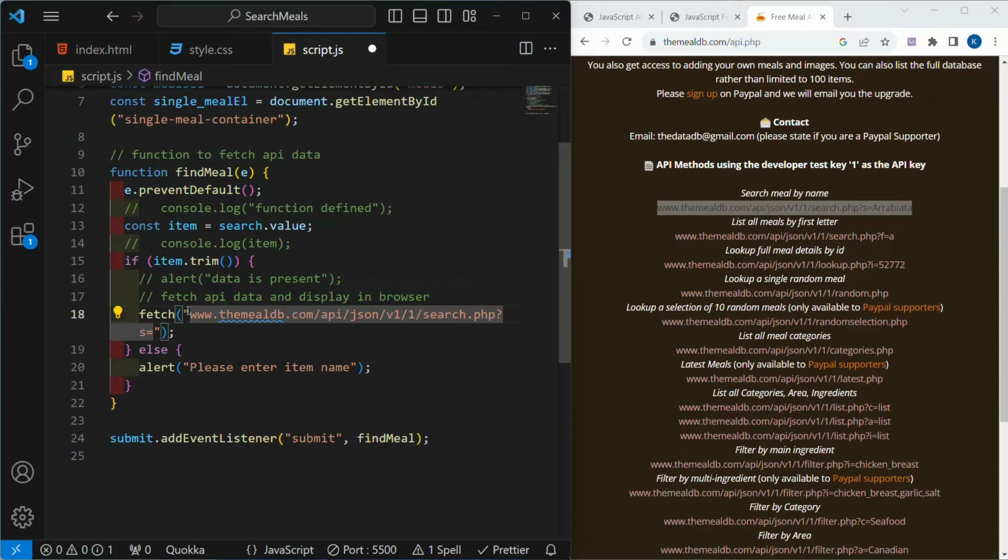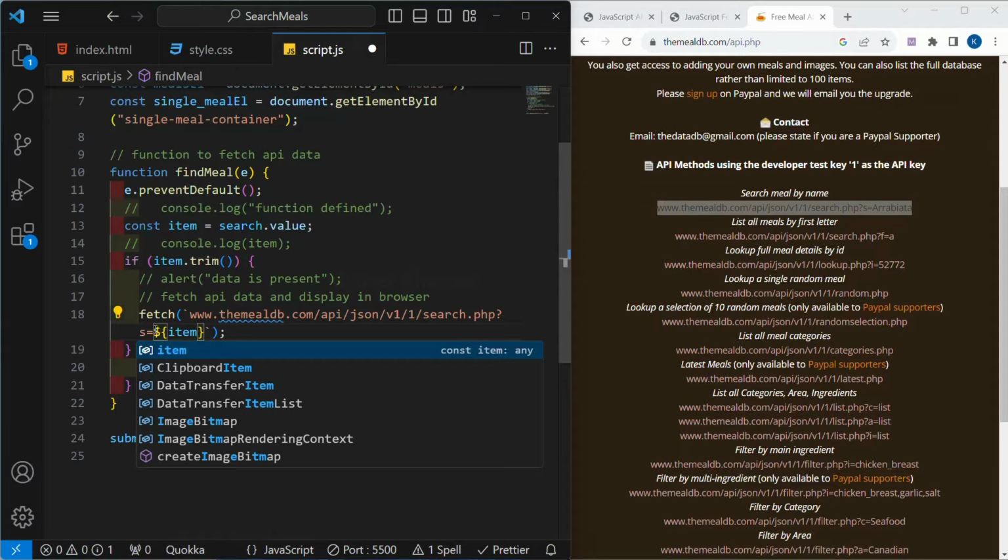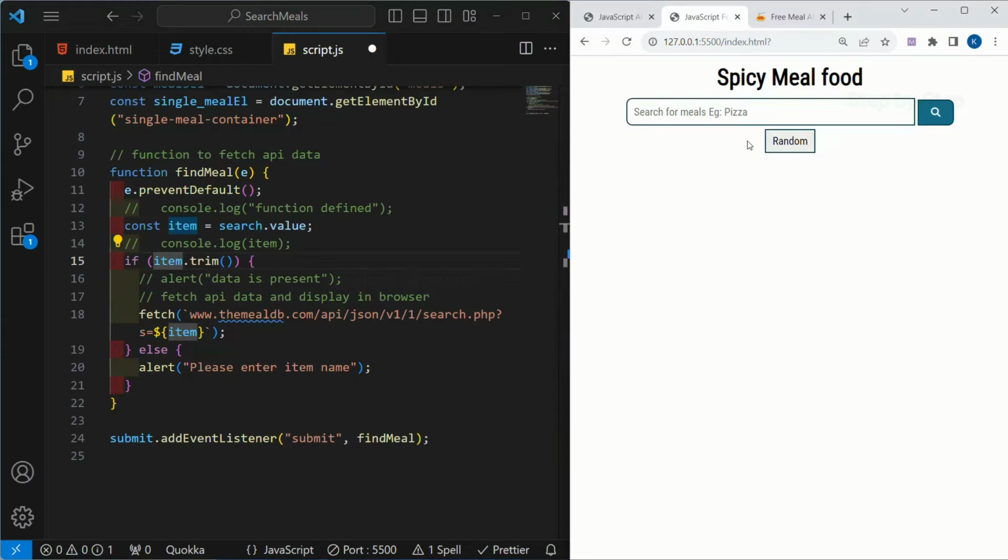We are passing a variable, so we have to use a template literal. I will remove the double quotes, use a template literal, dollar, and inside this I'm going to pass my item. So suppose I write pizza, here pizza will be given. If I write chicken, chicken will be given. If I write burger, burger will be given. Accordingly, I will get the result. Now here, let me just add this HTTPS.